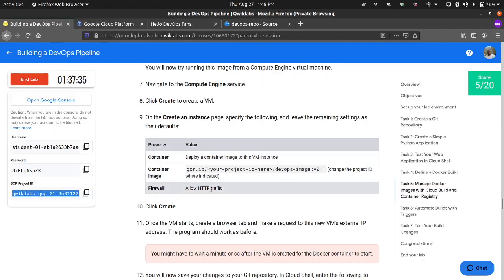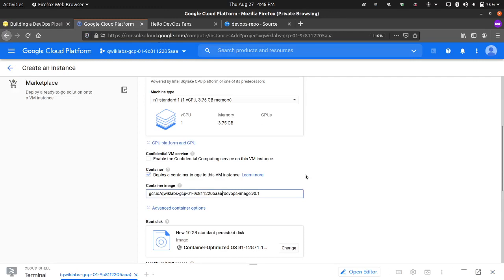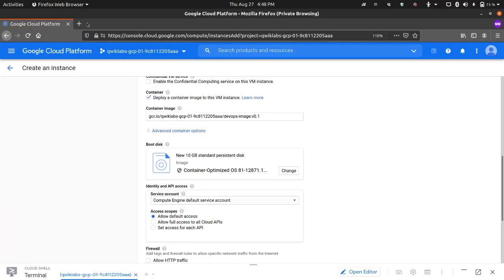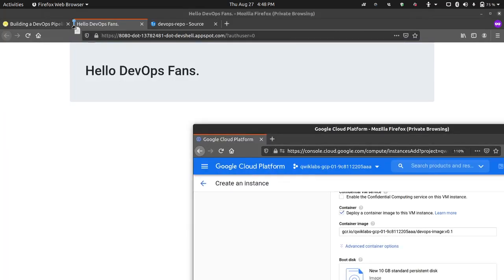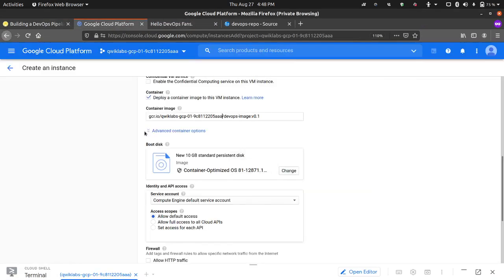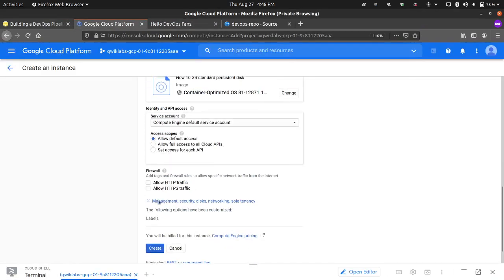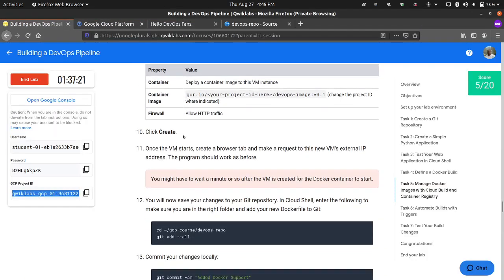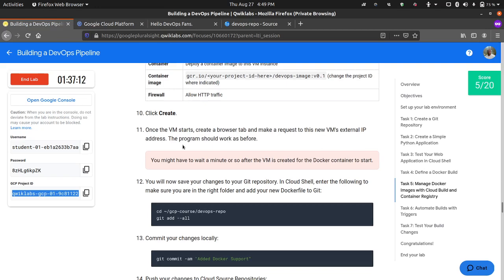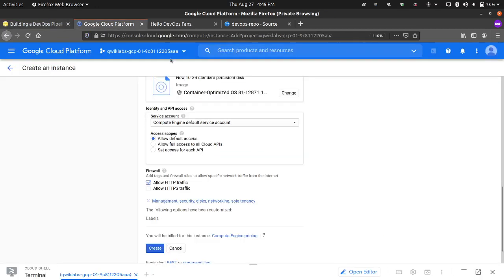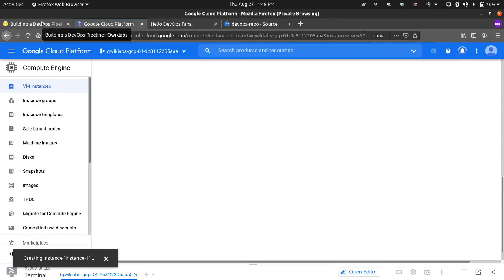Then we'll allow HTTP traffic. Okay, so allow HTTP traffic. Click here, and which other thing could create? Once the VM starts, create a browser tab and make a request to this new VM's external IP. All right, we will do that. So let's create this and click on that.